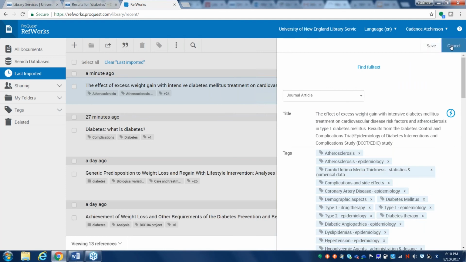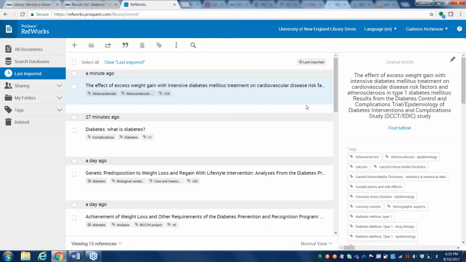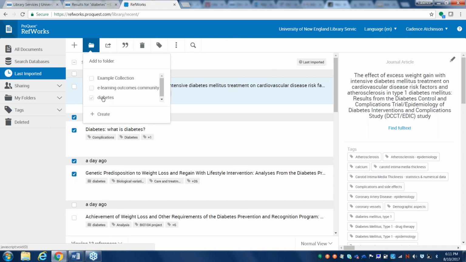You can also select items and immediately create a bibliography up here. And you can select items and group them into folders. So if I want to add these to a folder, if I have a folder already set up, I can; if I don't, I can create a folder.